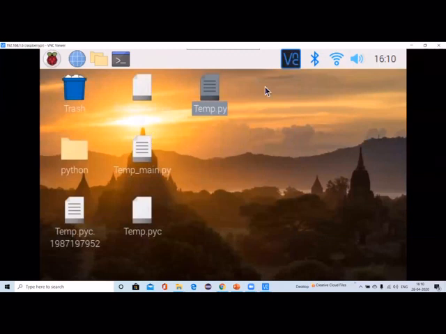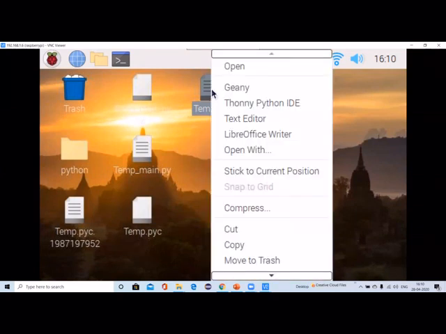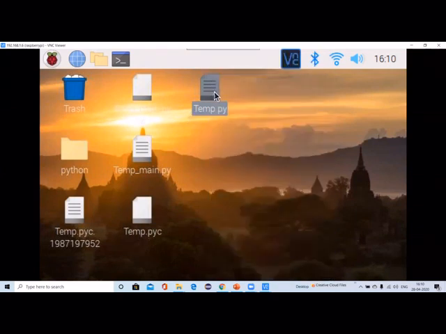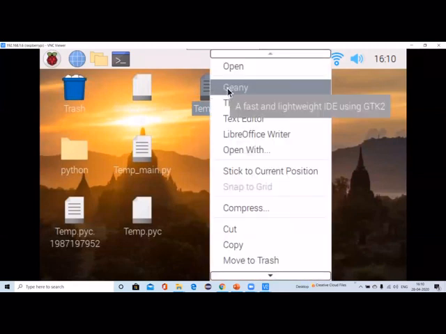If you see here, I have already set up and opened the Raspberry Pi. I'm going to check our temperature sensor data, whether the data is pinging or not. This is a file, temperature.py. This is a Python file. I'm going to open it in Geany IDE.